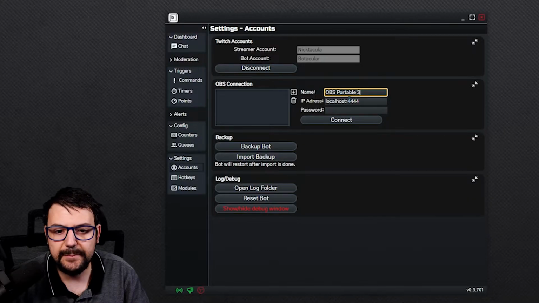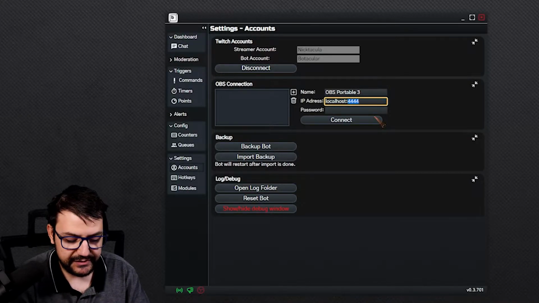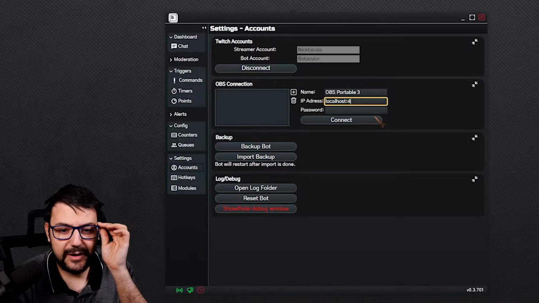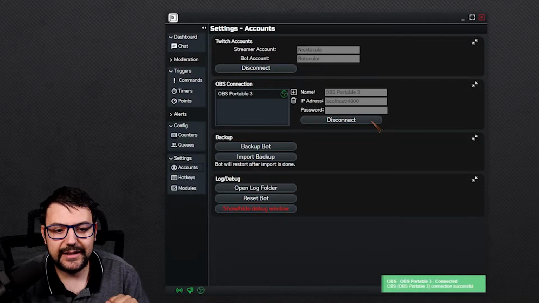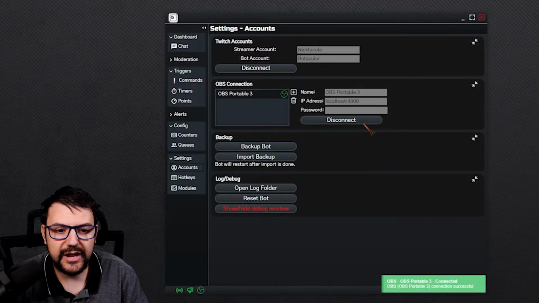So give it a name. And for the IP address, you want to leave the local host there. You only want to change the last 4 numbers. So for the 4.x compatibility, I set this to 4000 and I didn't have a password. Click connect. You just put in whatever you had put in.